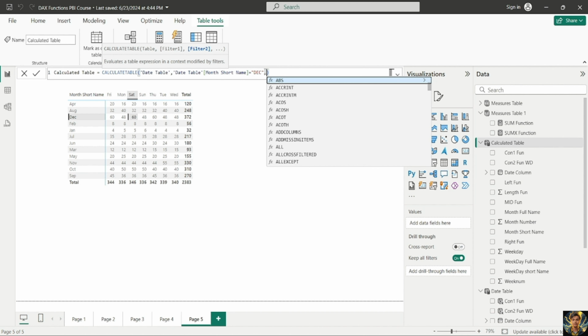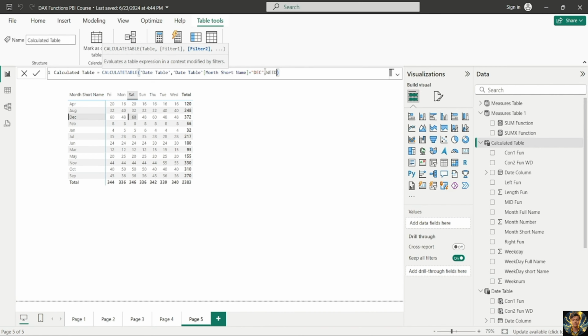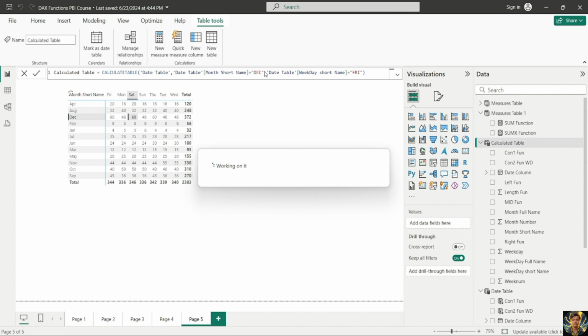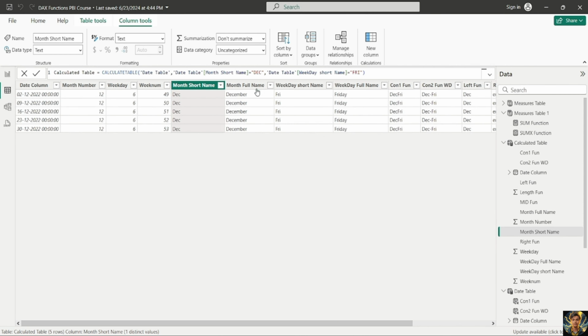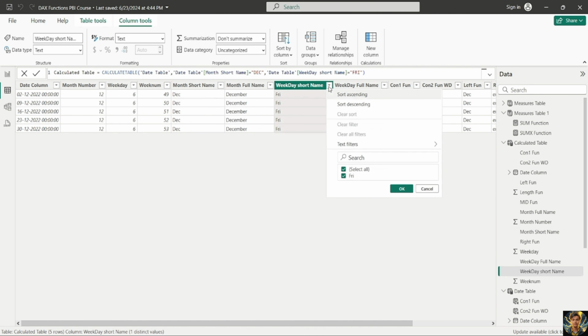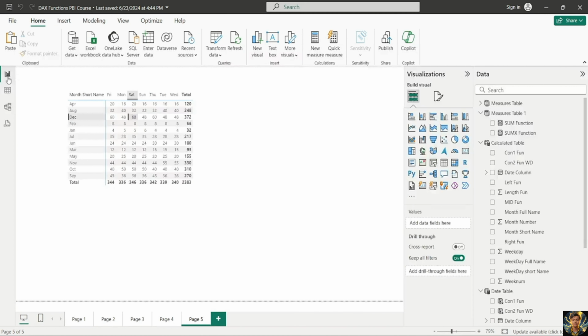So you can provide one or more than one filter. So let's say we want the weekday short name to be Friday, so FRI, and press enter. Now if we go back to the table view again, you will see that data is available only for December and the weekday is Friday. So you can create calculated tables from the existing tables using the calculate table function like this.